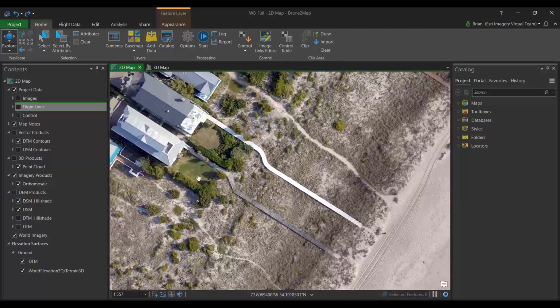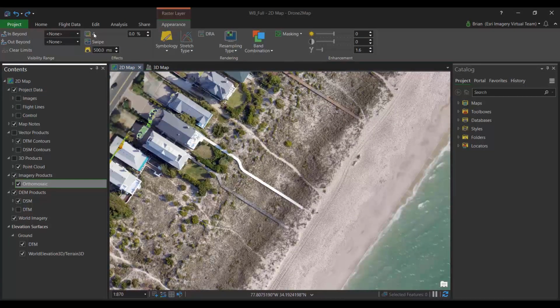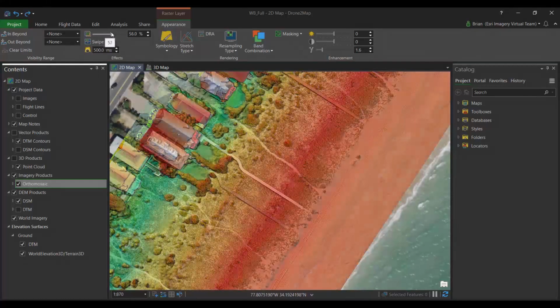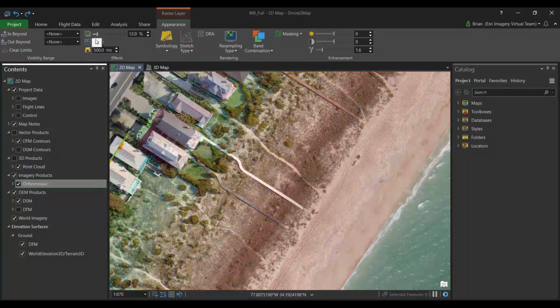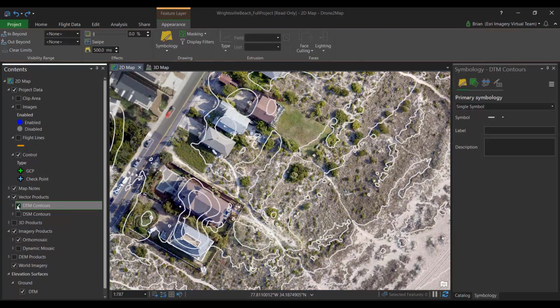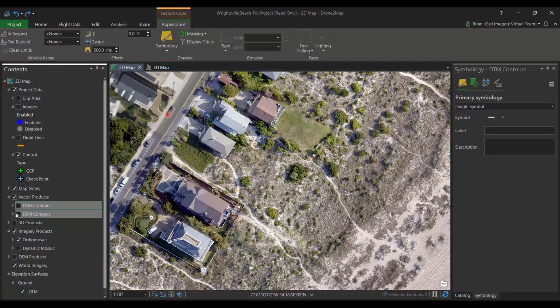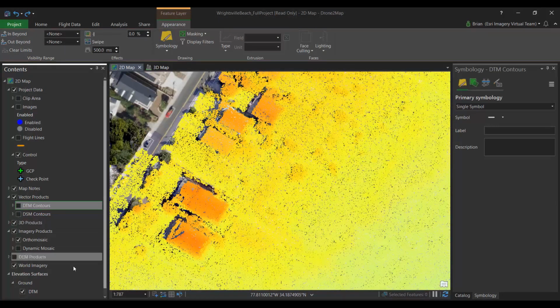Also generated were digital elevation models. Here I'm showing the shaded relief for the digital surface model. Drone2Map also generates bare earth terrain models that can be used as a localized ground elevation surface. I set this project up to create contours at 5-foot intervals. You can set any interval you'd like when setting up your project. It also generated a point cloud. I'll show this point cloud again in 3D.